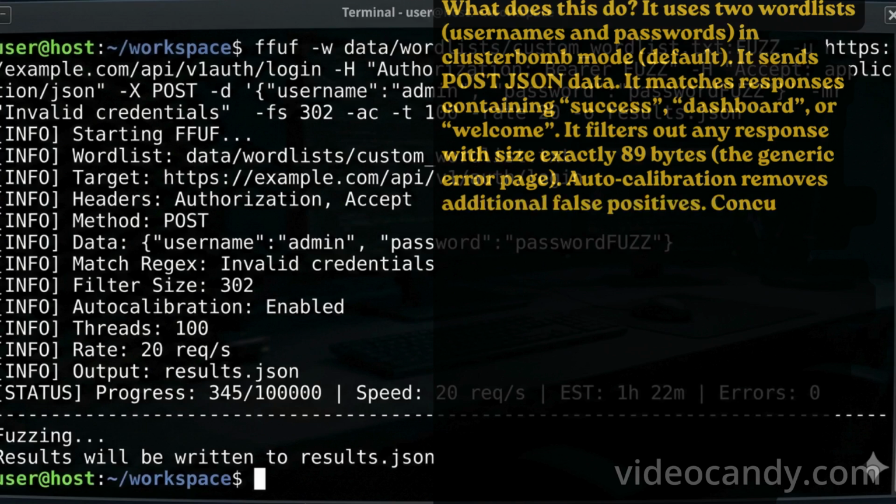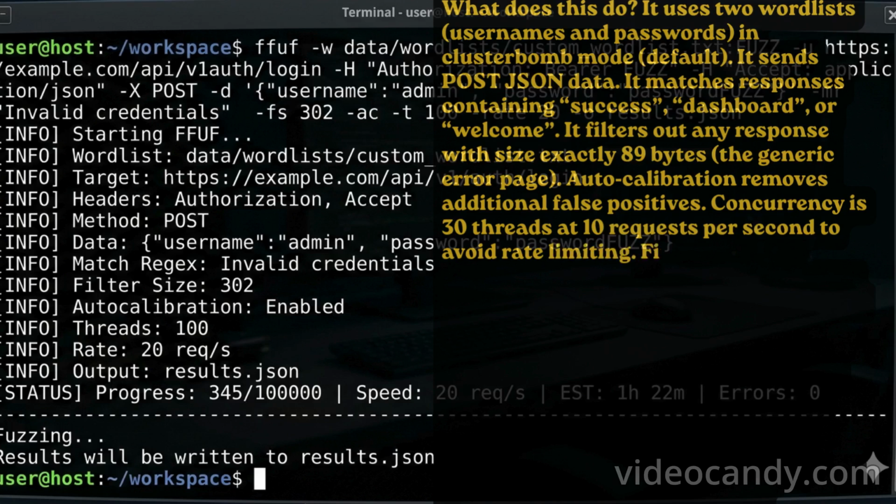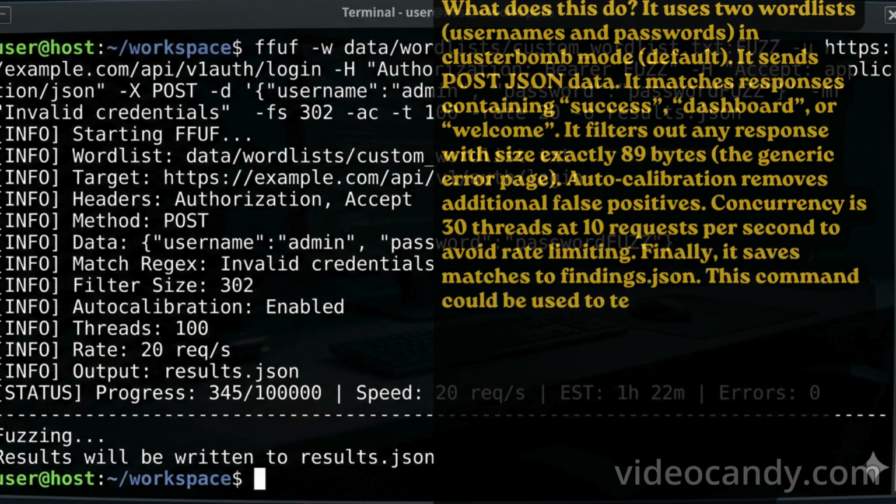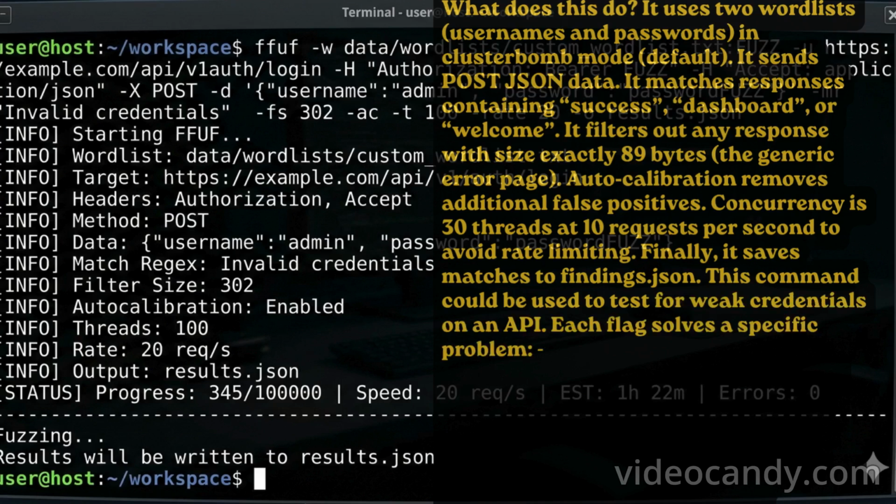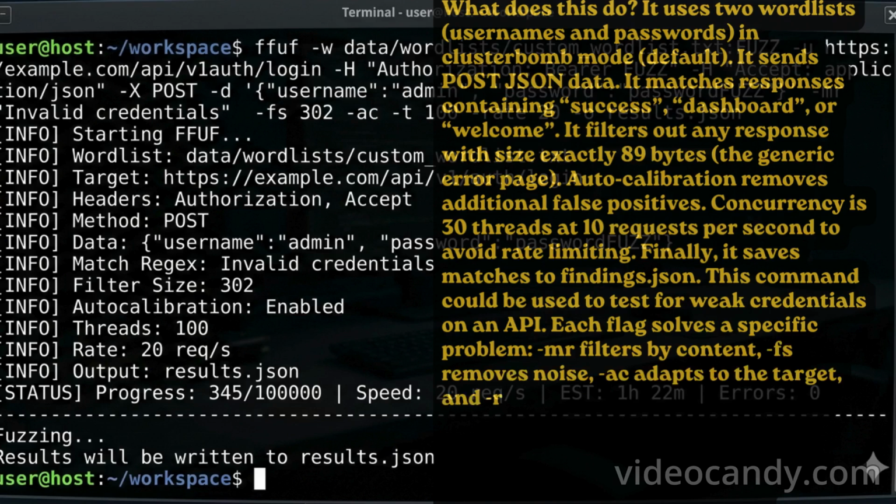What does this do? It uses two word lists, usernames and passwords. In clusterbomb mode, the default, it sends POST JSON data. It matches responses containing success, dashboard, or welcome. It filters out any response with size exactly 89 bytes, the generic error pages. Auto-calibration removes additional false positives. Concurrency is 30 threads at 10 requests per second to avoid rate limiting. Finally, it saves matches to findings.json.